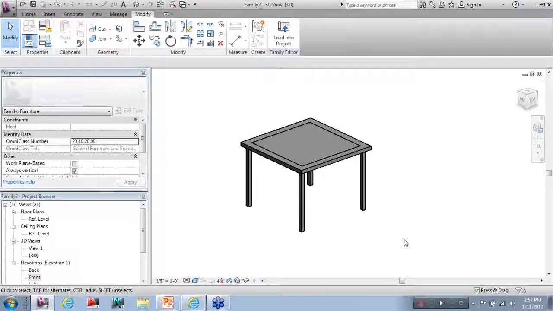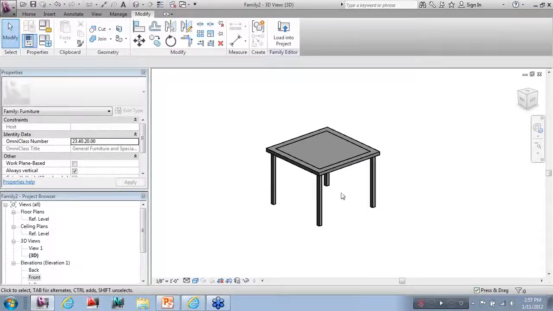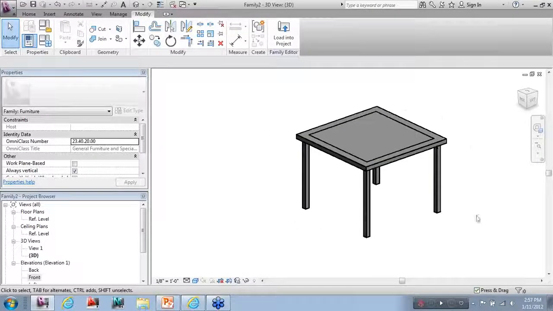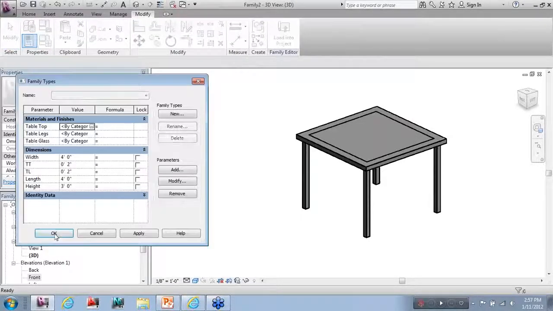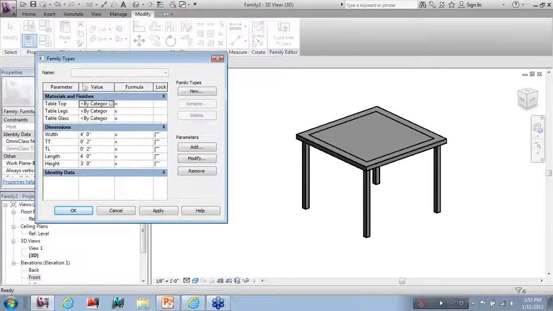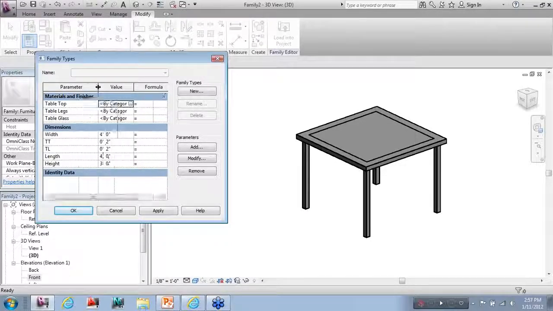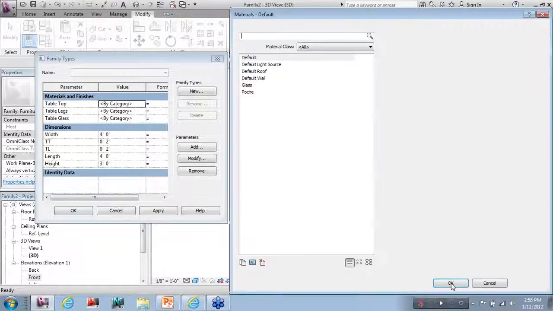Now just by putting those words in there, I didn't necessarily change the representation of my table on screen. So what I'm going to do is go up to my Family and Types window, and you'll notice that I now have an option in here to make some adjustments to the values. As an example, where it says table top, right now the value says by category. I'm going to select that little button with 3 prongs on it.